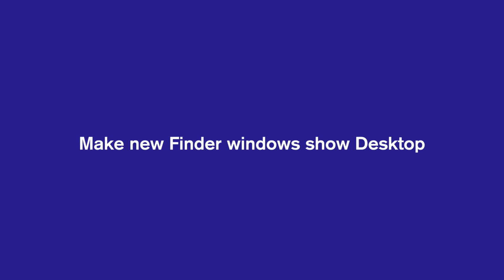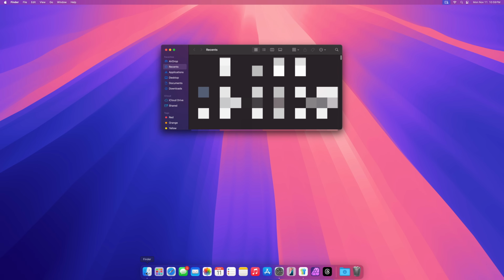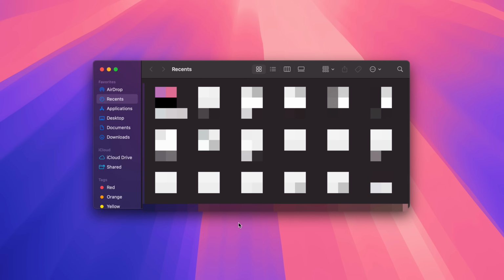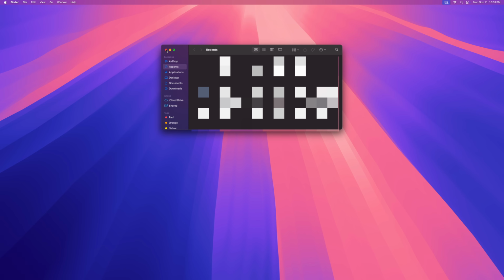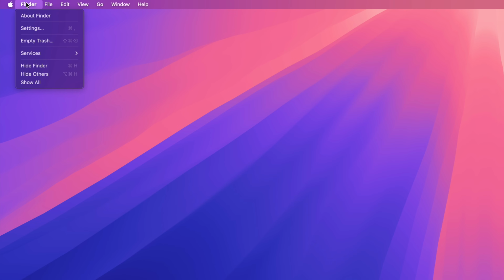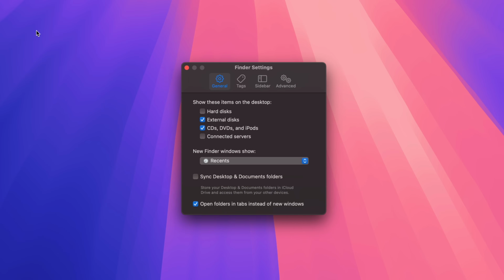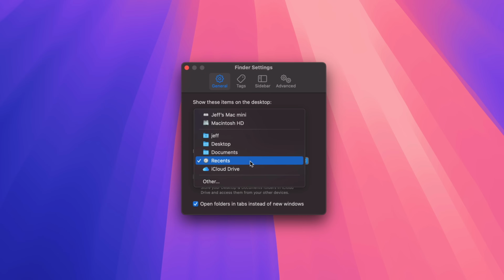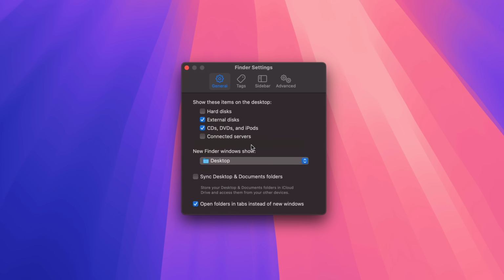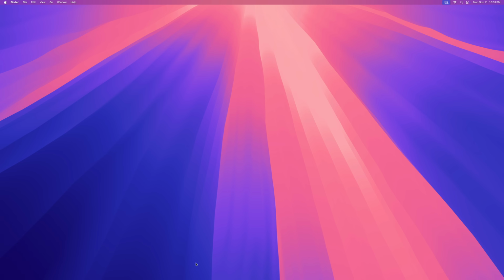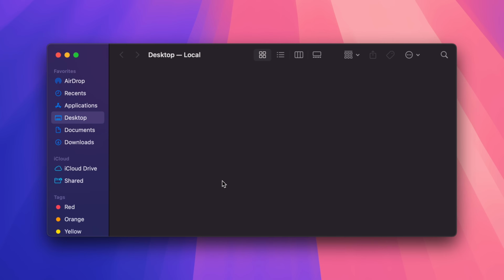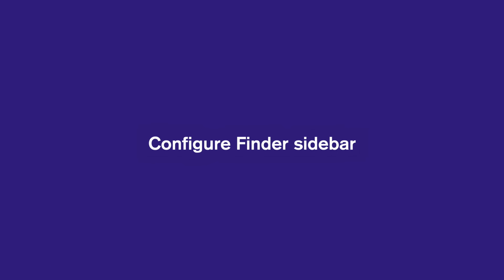Make new Finder windows show the desktop. So by default, when you open up a new Finder window, it shows your recent applications, and that's cool. Like, I get it, why you may think that's handy, but for me personally, I don't like that. I prefer it to open up the desktop. So let me show you how to do that. So go up to Finder, Settings, and then you should see here, New Finder windows show, and then choose the folder you want. In this case, I like to choose desktop. So anytime I open up a new Finder window, it's going to open up a Finder window showing my local desktop.